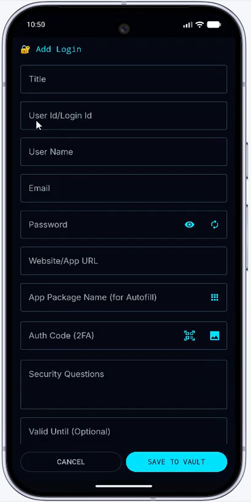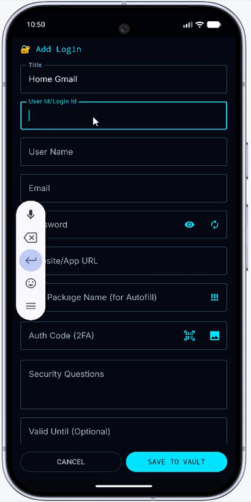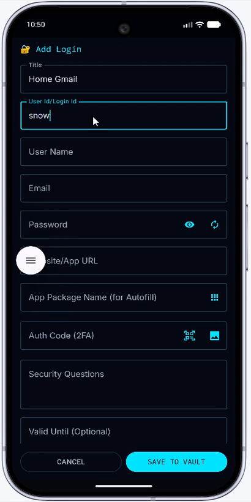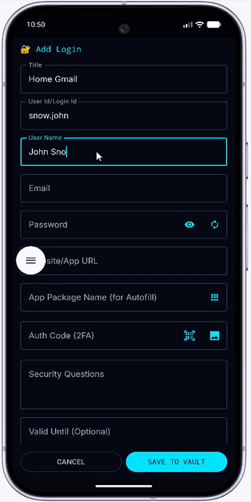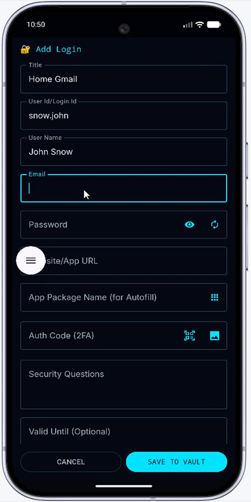Okay, you can create any card. For example, let's go to login and I create Gmail. Let's say home Gmail. There may be work Gmail, although usually you don't have work Gmails, but maybe for a startup. Let's type some user ID, whatever your ID is. Let's say John Snow. Let's say email ID, snow.john@example.com.